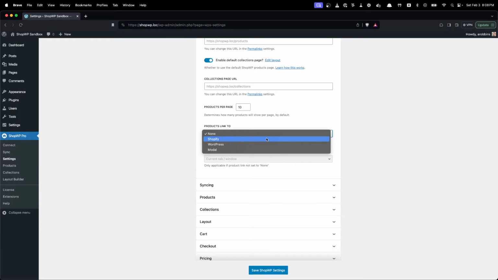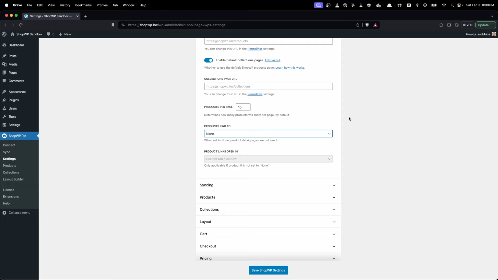This setting is a global option, which means that whatever you select here will become the default value anytime you display your products. Now, with that said, you can override this value on a per product basis by simply setting the link to value on a shortcode or block. Let's see how this works by using the shortcode method as an example.